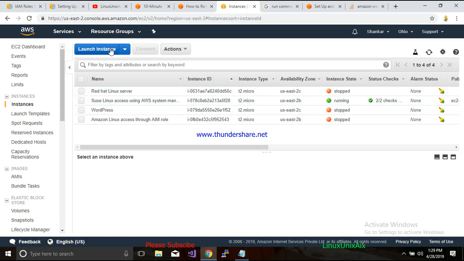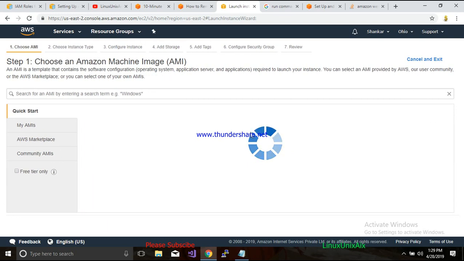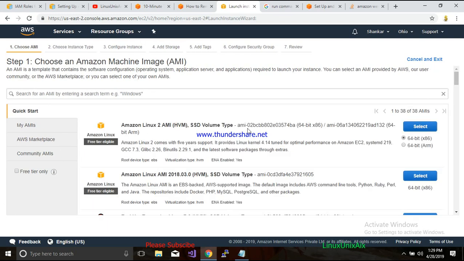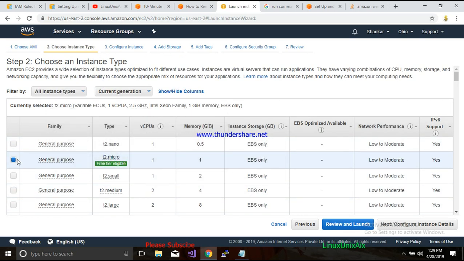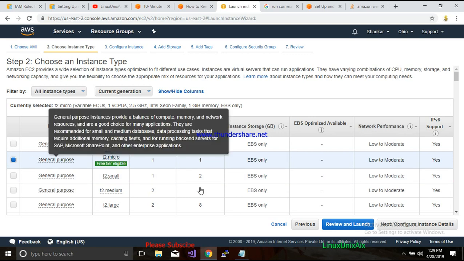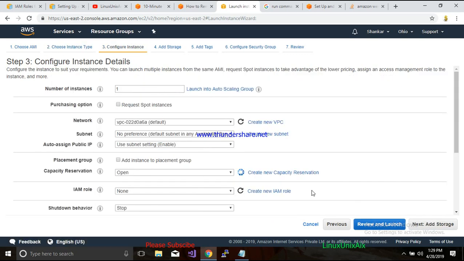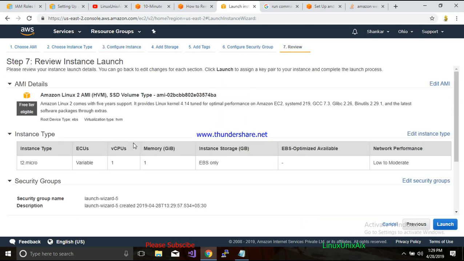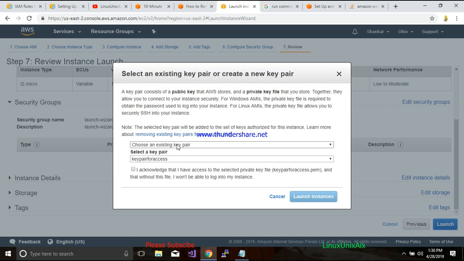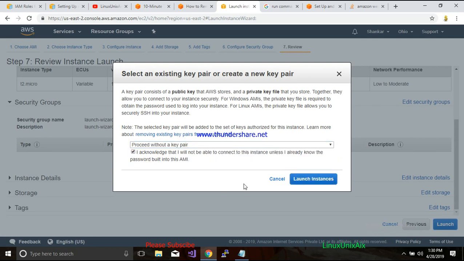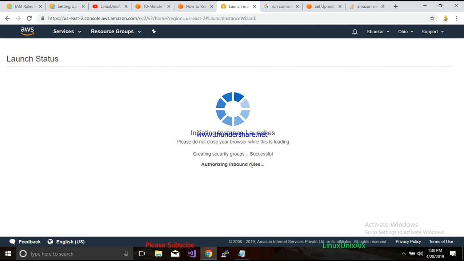So we'll create another instance with the Amazon Linux server. We are going to use this Amazon server as our platform where we shall run the remote commands. Go to configure instance details, and similarly set the role that we created earlier, then review and launch. This is our Amazon server. Just click on launch, choose an existing key pair, proceed without key pair, acknowledge, and launch instances.